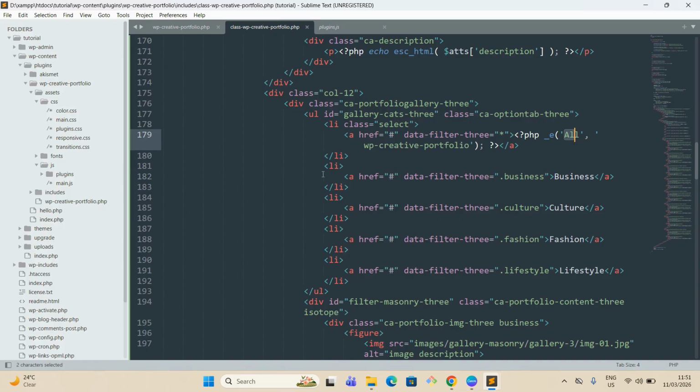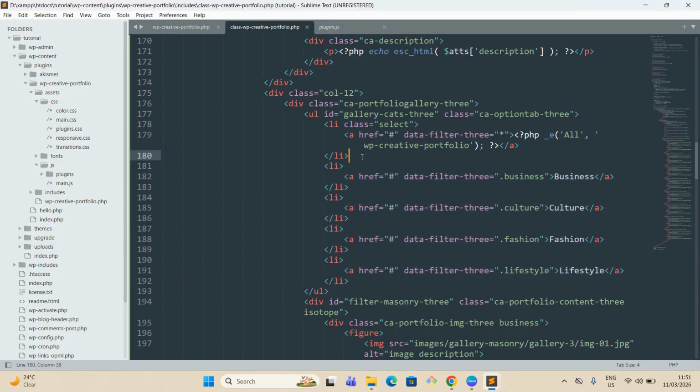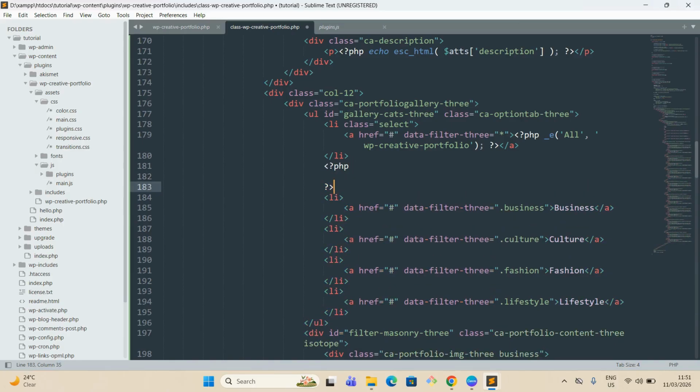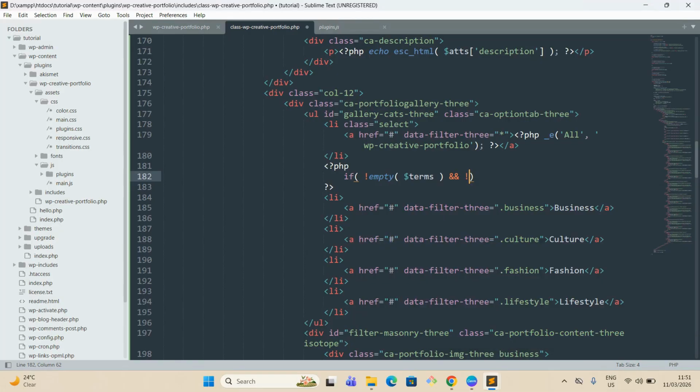The next thing is something tricky. Why am I saying that? Because we have to show only those items which we have in our back office, right? So I can add a check, if not empty. What was the name of our terms? Yes, terms. And we can also double-check that it's not a WP error, using is_wp_error.